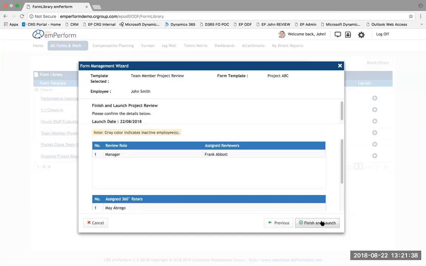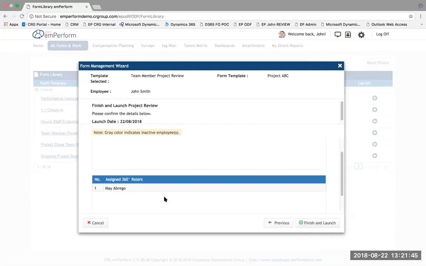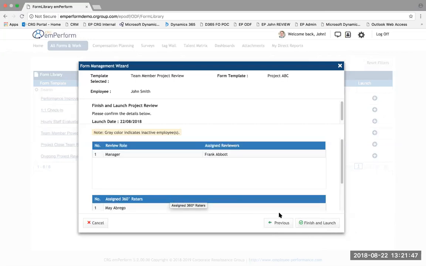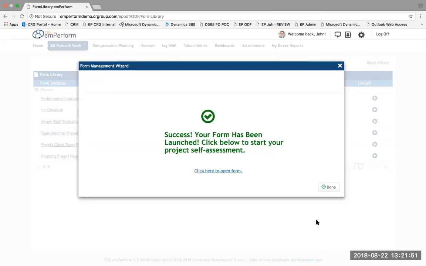I click next. I get a summary of the project manager involved, as well as the assigned 360 reviewers or project team members that are going to provide feedback. And all I do is click finish and launch. At the click of a button, everybody who's included in this project, everybody who I have brought into this review is going to be emailed, letting them know that a new project review form has kicked off and that they've got a role in it. And of course, the email will spell out what their role is.